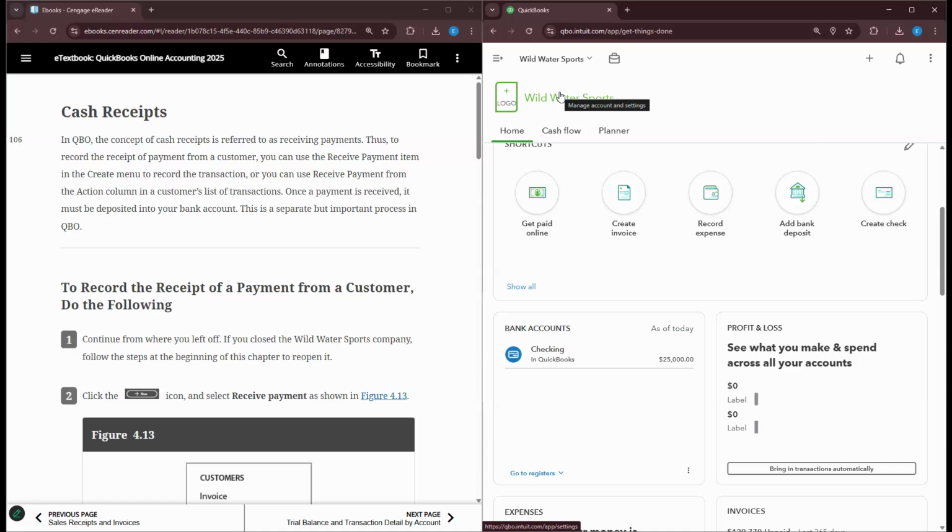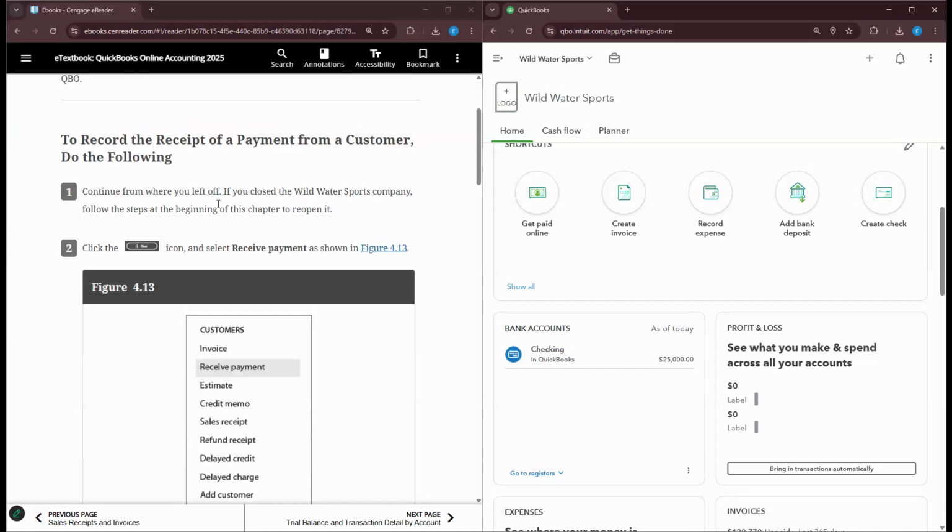The key thing is once the payment is received, it needs to be deposited into the bank account. This is a separate, but important process in QuickBooks Online because if it is not done correctly, then you can potentially overstate income. So to record the receipt of a payment from a customer, we do the following.